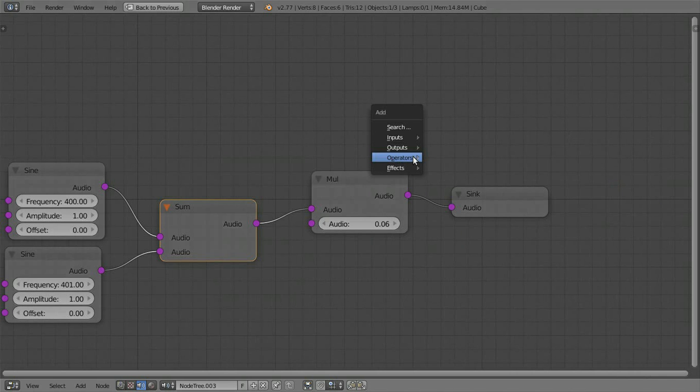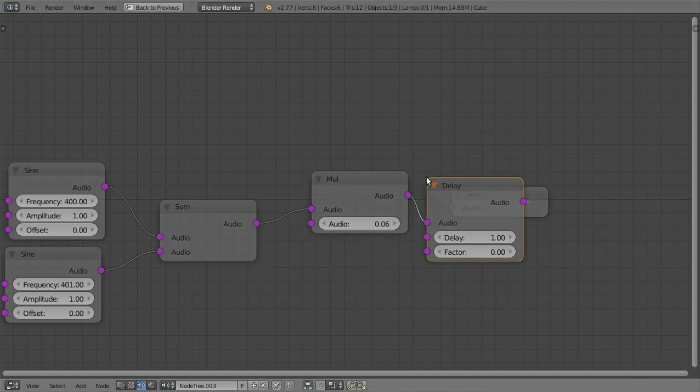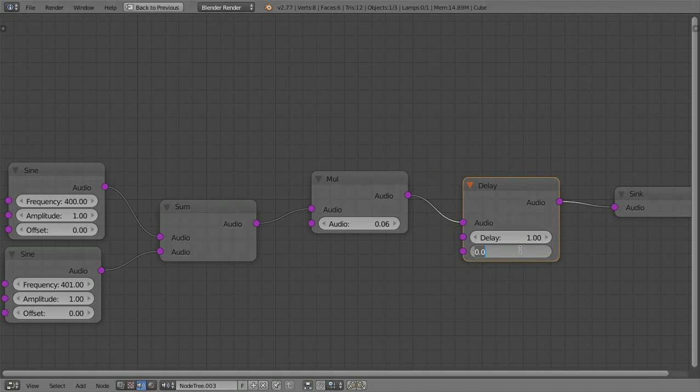Finally, you can use effects to make this even more interesting. Here, the delay describes how much time the effect takes for new sounds to be repeated, and factor describes the strength of the echo. Which is kind of boring because it's just this smooth change, but yes.